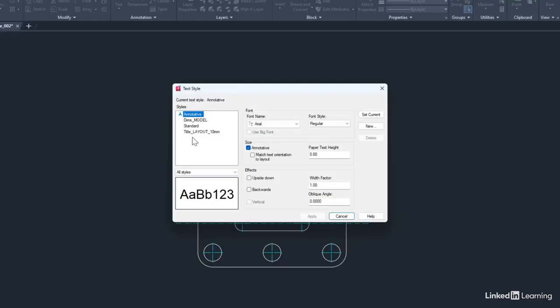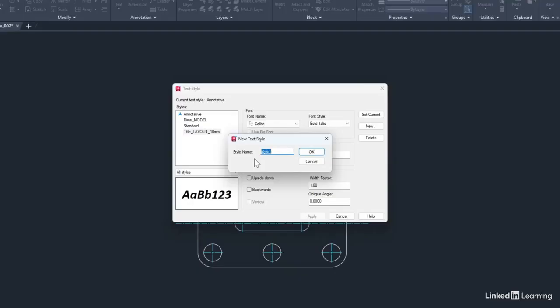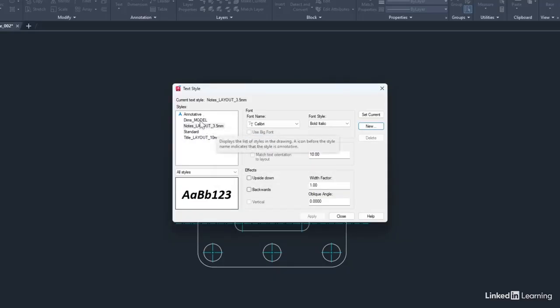Now, I'm going to select Title Layout 10mm. You'll notice that is using a Calibri font, bold italic, height 10. I'm not too worried about the actual settings, but what it does is make sure that the font name is Calibri. So if I click on New now and give my style a name, we're going to create one for our notes in our drawing. This is going to be called Notes underscore and then Layout in caps and then underscore and then 3.5 mm. So that's Notes. It's going to be used in your layout tabs and it's 3.5mm high. Click on OK and it pops it in the list of styles.